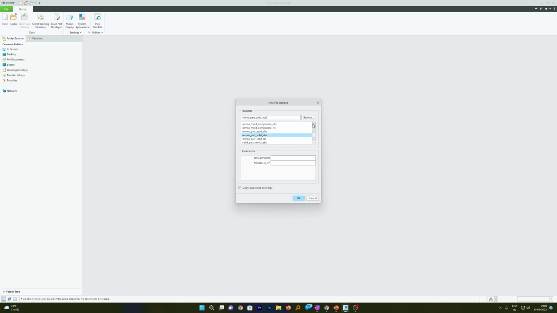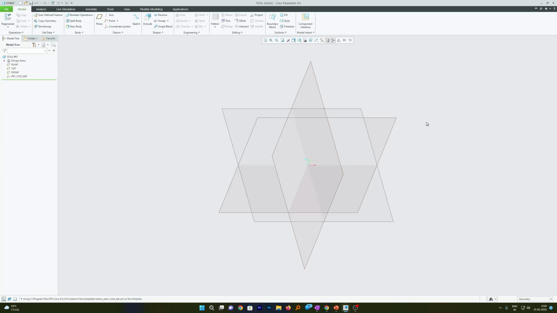Template is nothing but the predefined or pre-configured unit system. In my case, I would like to go with millimeter newton second part and solid with absolute accuracy. Based on your need, you can go with another unit system that is followed in your area or that you prefer. For example, if you want to go with the inch system, then you can choose inch pound second instead of millimeter newton second. But let's choose this one, and now I'm going to click OK. And here we go, guys. Here we have a bare minimum model with three datum planes and a coordinate system.